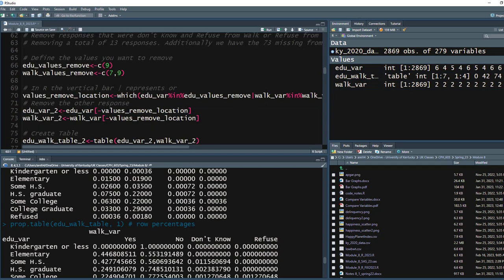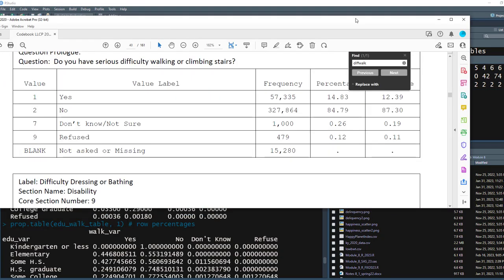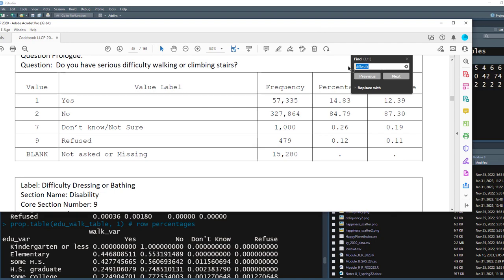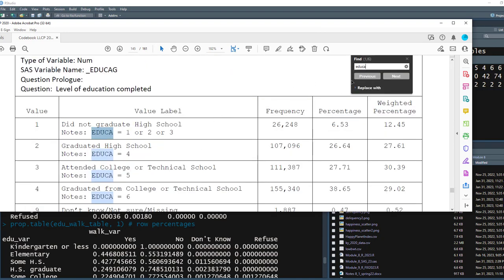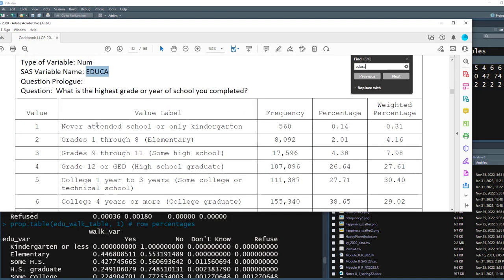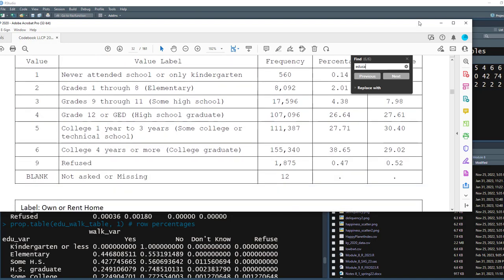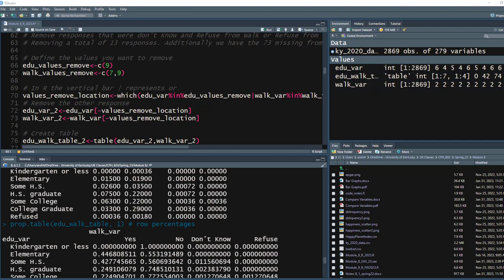All right, so let's define the values we want to remove. For the education variable, if we go back to our code book here, we see that a 9 was refused. And then remember, for the walking variable, we had the don't know, not sure, and the refused. So any values you want to remove, you'll put them between the parentheses and separate them by a comma. Very similar to what we did with the frequency table, almost exactly the same.